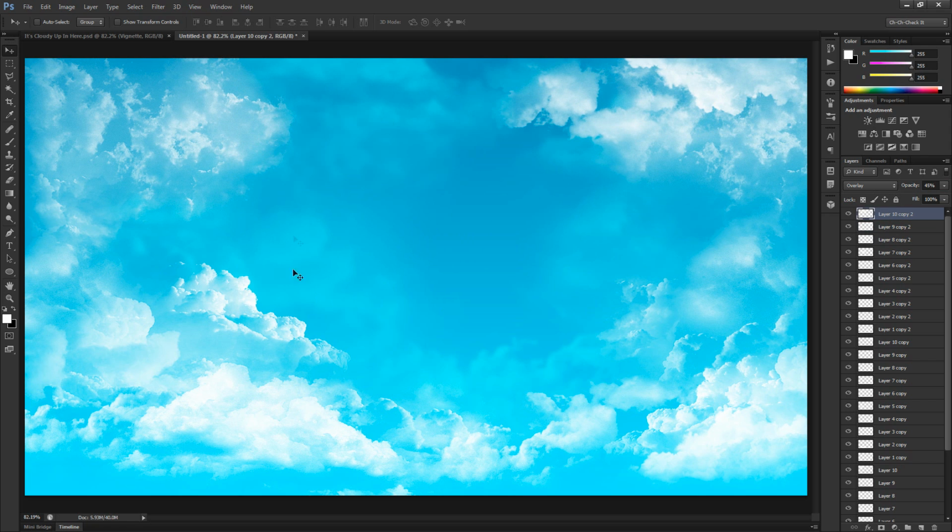So there we go. We've got all of these clouds scattered around, blending modes changed up, and we're having a really nice looking effect. But that's just the clouds. Let's start getting into the text.